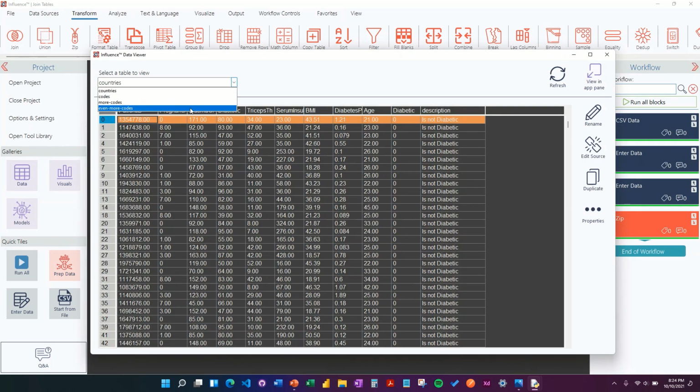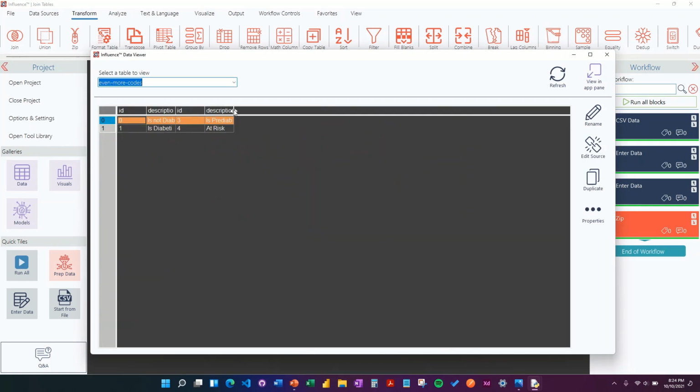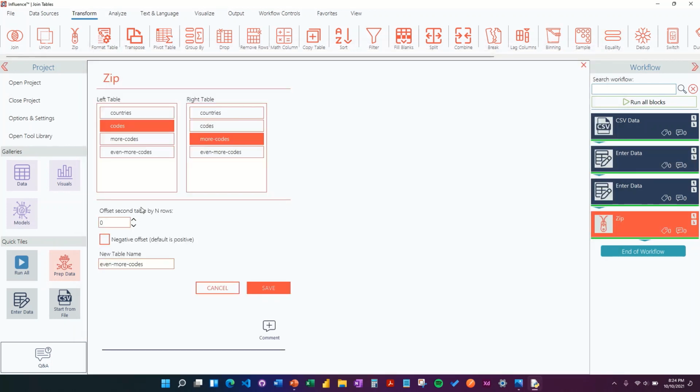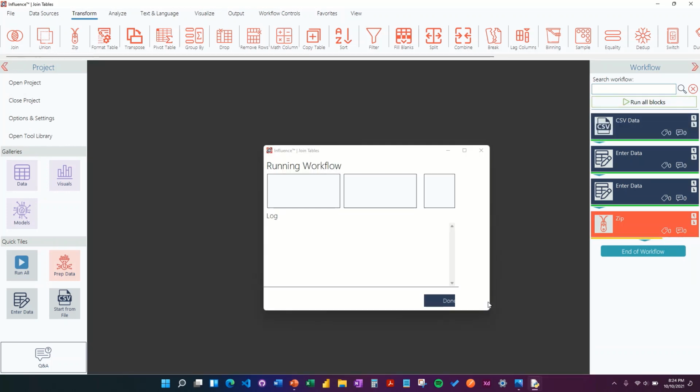In our data, we find our table. And you can see that it was 2 tables of 2 columns each. And now there's 1 table of 4 combined next to each other. If we wanted to, what we could do is we could offset these tables. So we'll offset by 1. Save this. Run everything again.